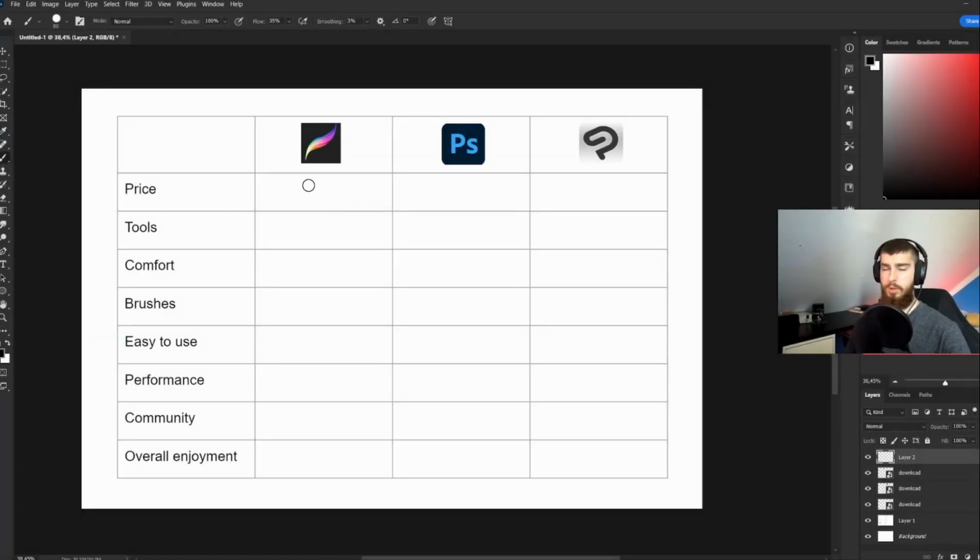It depends obviously on your budget, but price may help you choose the software you will be using. So Procreate, the last time I checked, was like $12.99. Photoshop, I don't know, it's like $12.99 also, but for every month. So here you just pay once, okay?